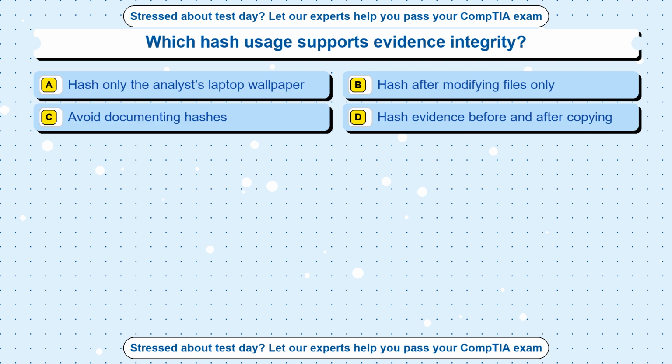Question 16. Which hash usage supports evidence integrity? Option A. Hash only the analyst's laptop wallpaper. Option B. Hash after modifying files only. Option C. Avoid documenting hashes. Option D. Hash evidence before and after copying.